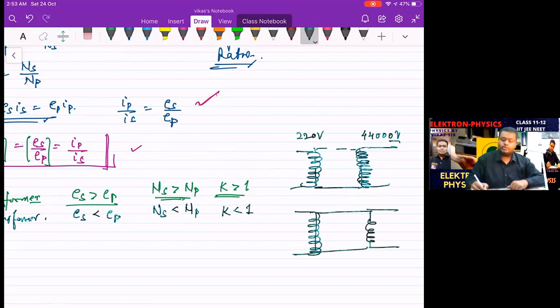It's a step-down transformer. That means maybe this is supposed to be a 44,000 volt line, and this is reducing to, let's say, 220 volt, reducing. So it's a step-down voltage transformer.